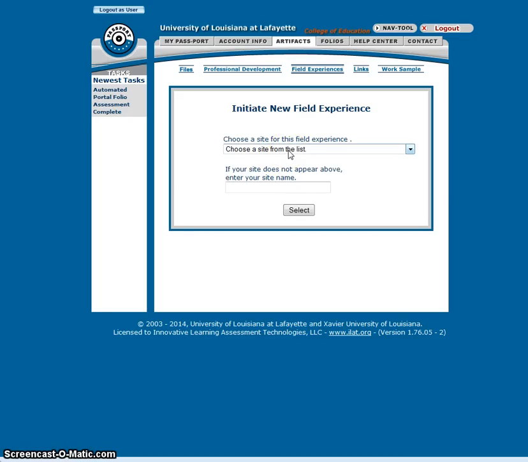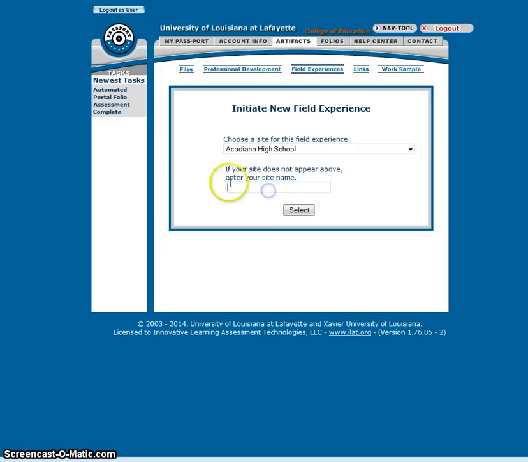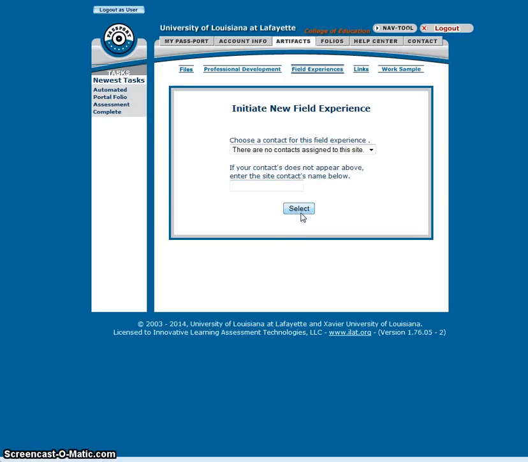The school that you observed should appear in this drop-down menu. Let's pretend it's Acadiana High School. If it does not, you can choose to type in the name of your school here. Select. Here's where you would list the contact name that was given to you, which was probably the secretary or the principal of the school. So type their name in here. Select.